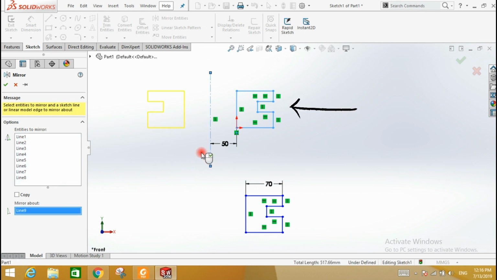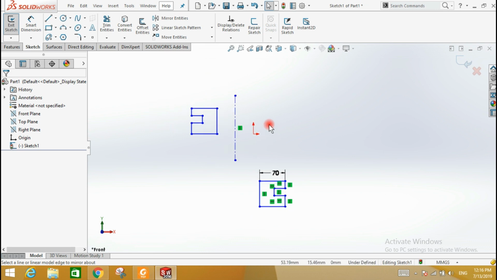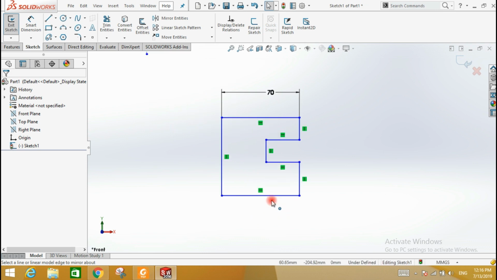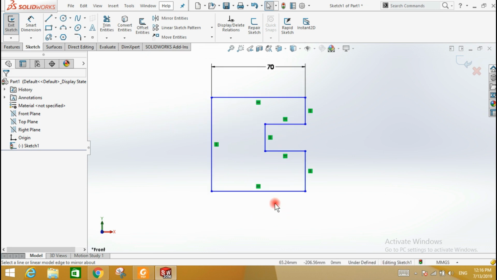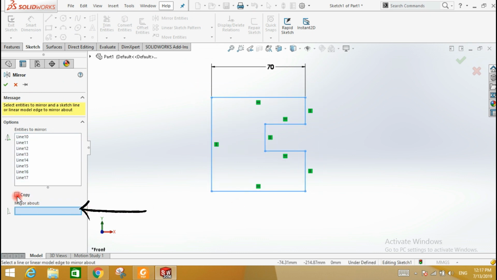As a result, a mirror copy is generated but the original entities are deleted automatically. There is another case in which we use a mirror line within the entities to be mirrored. Click the Mirror tool, select the entities to be mirrored, click in the Mirror About box and select a line within the entities to be mirrored. Click the green OK mark.